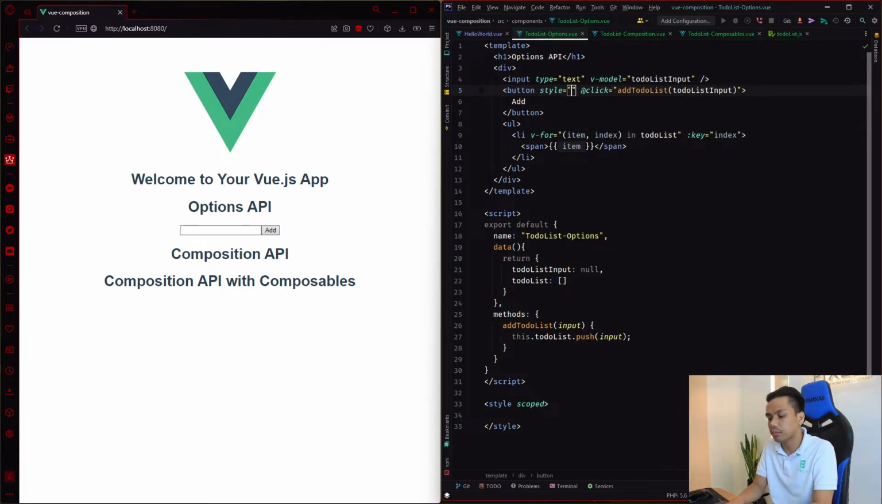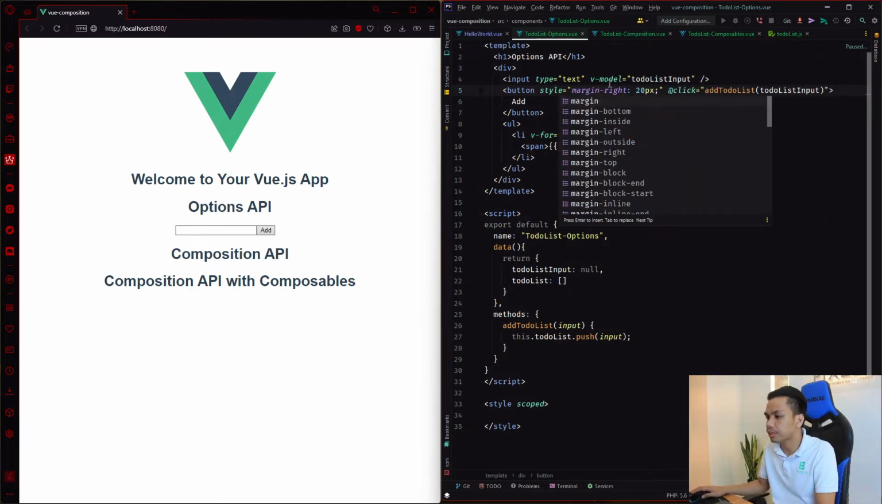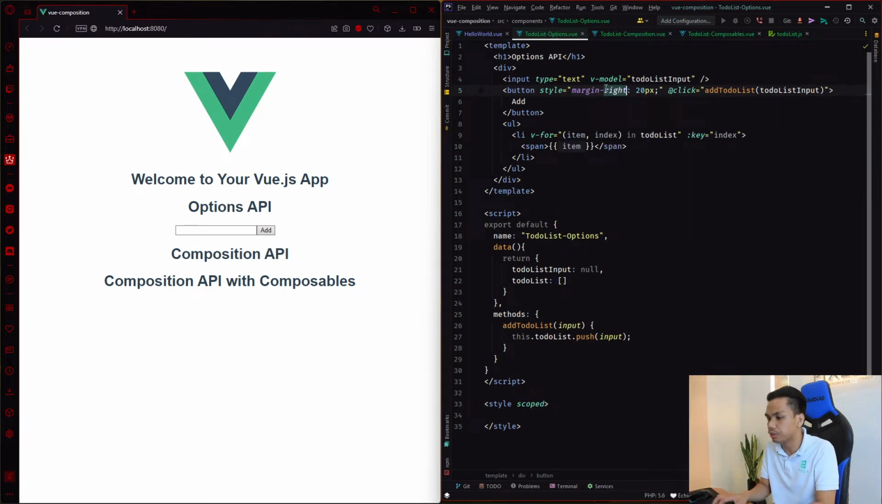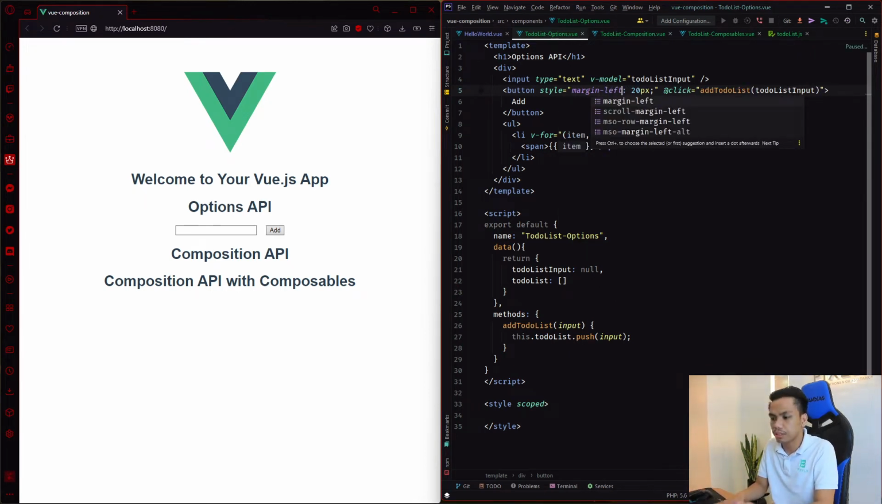And then let's add a little bit of style, to add a little bit of difference. So let's add some, let's say padding, right? Let's say 20 pixels. Oh, wrong. It's not padding, it's margin. Oh no, margin left. I'm referencing the button. I'm sorry. So there you go.